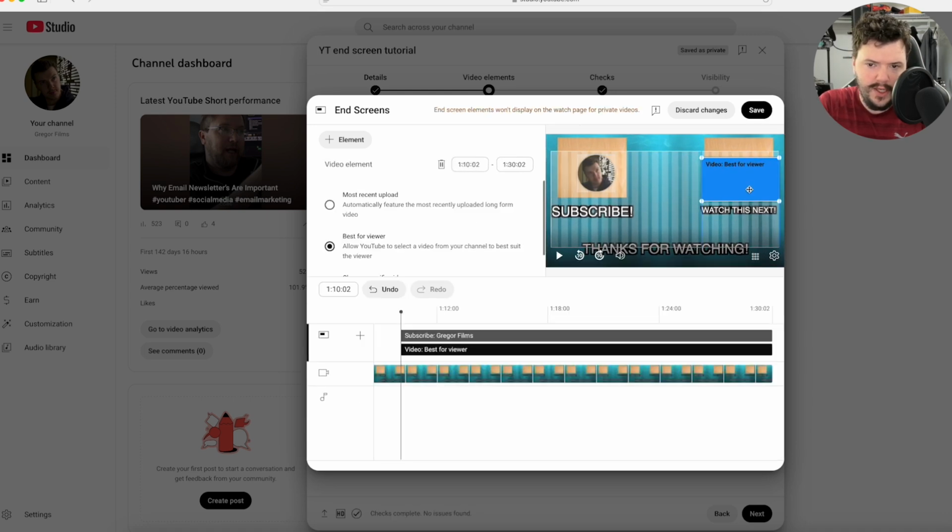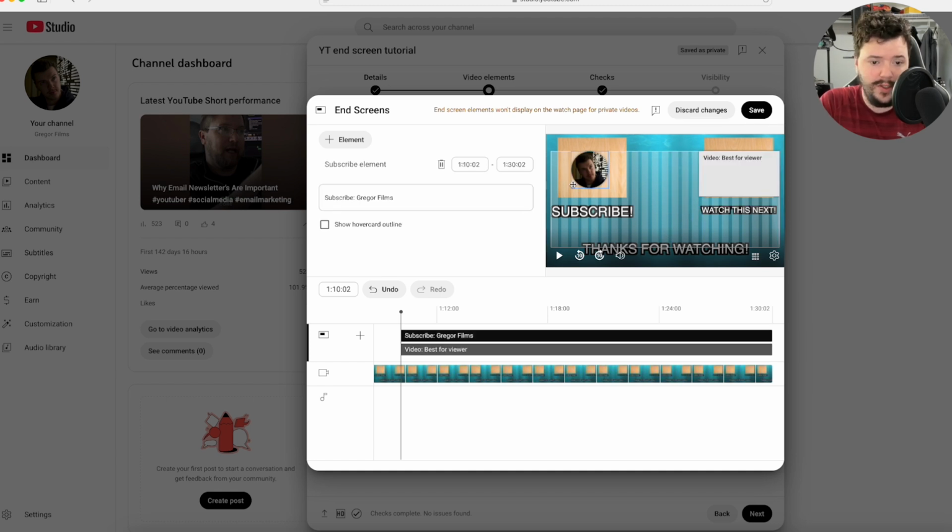Okay, so it looks like you can't add the element above this box, so you just go back and you just need to essentially make these smaller. But you're able to drag this out and match it to the size of the box. You hit save, and then at the end of the video, when it hits here, this pops up. You can click on it and it'll take you to the next video.